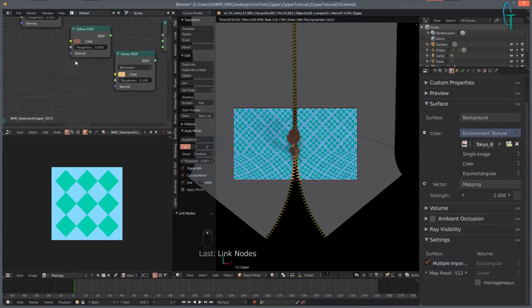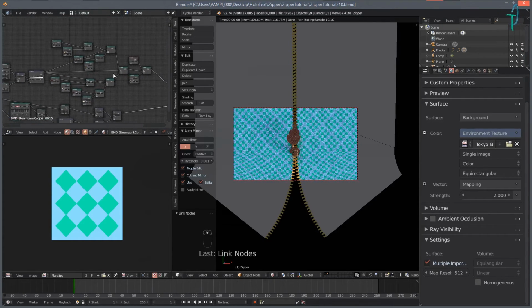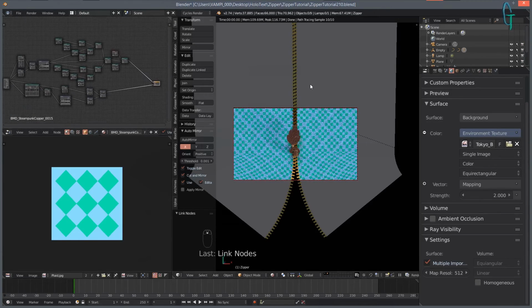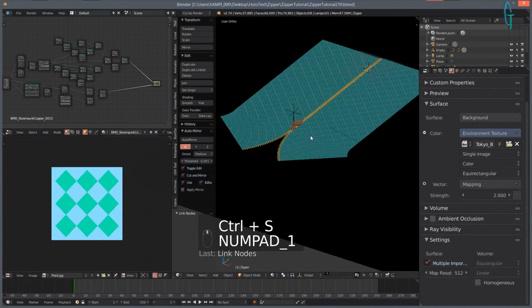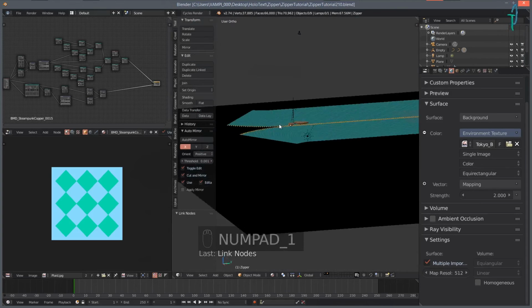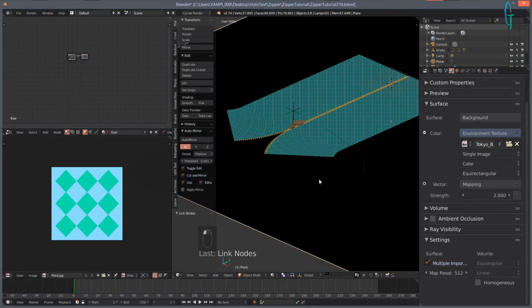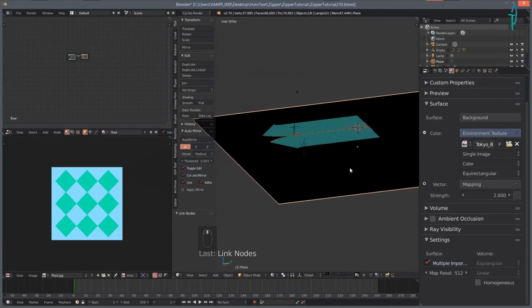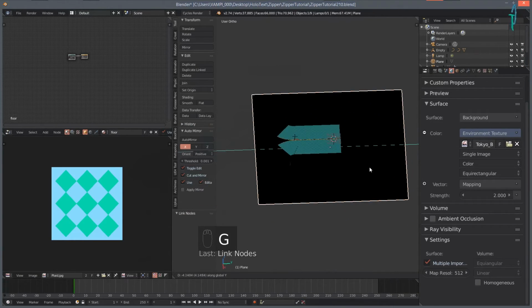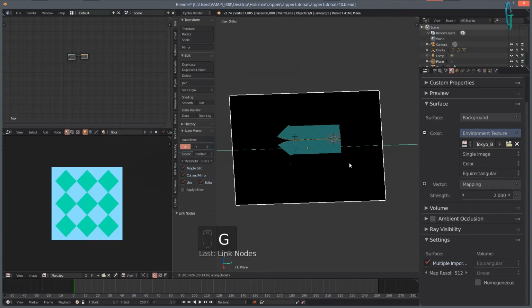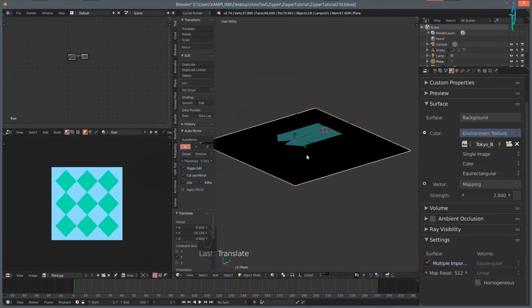Let's click back on that little box down there to go back to our regular materials. And now we're going to press Control S to save, go back to Z material, just like that. And the next thing we are going to do is select here, and press G and then Y. Let's drag that up some to get it lined up there.